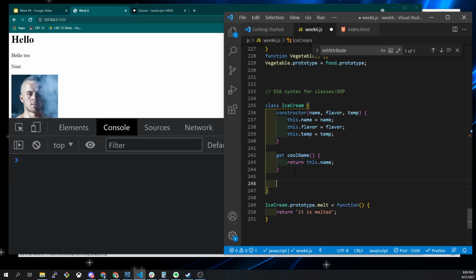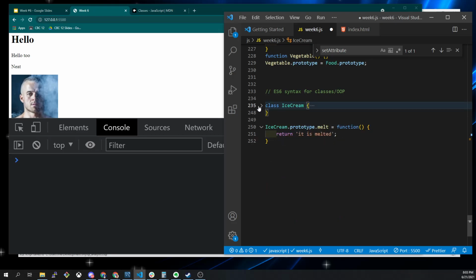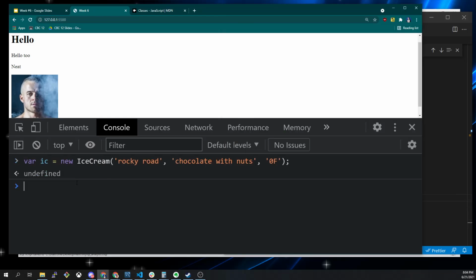We can also make extra functions in here. You'll notice that inside the class we're inside of curly brackets here, and each individual function or property in here has its own curly brackets. None of these are separated with commas, so it's like its own weird syntax. And then if I wanted to make a function like instead of ice cream.prototype.melt, the way to do this would be to come in here and say melt, and then we would say return it is melting. And so if you make ice cream now, icy.melt, it is melting.